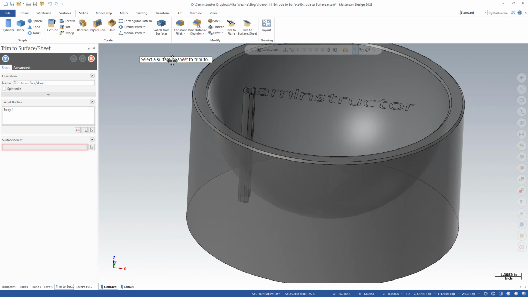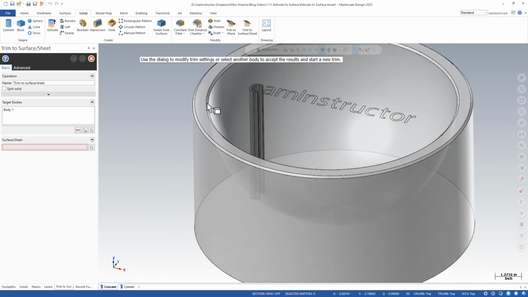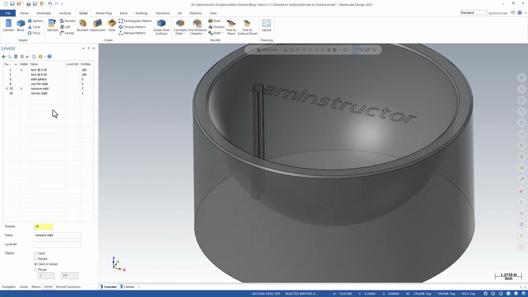Hit enter. Select the surface or sheet to trim to. And if I try and grab the solid here, it doesn't allow me to grab anything. So I can't use this solid body. So let's create a new body that we're going to trim to. Let's add a new level in here. Let's go level 30.